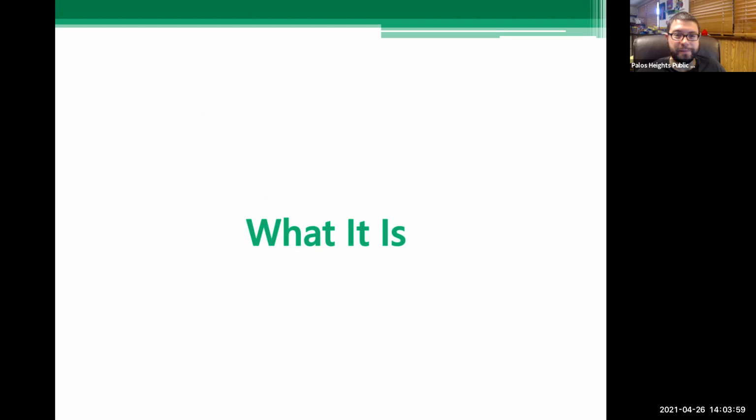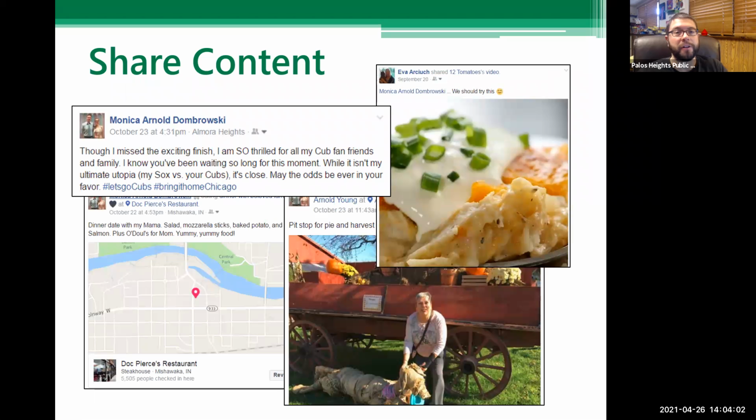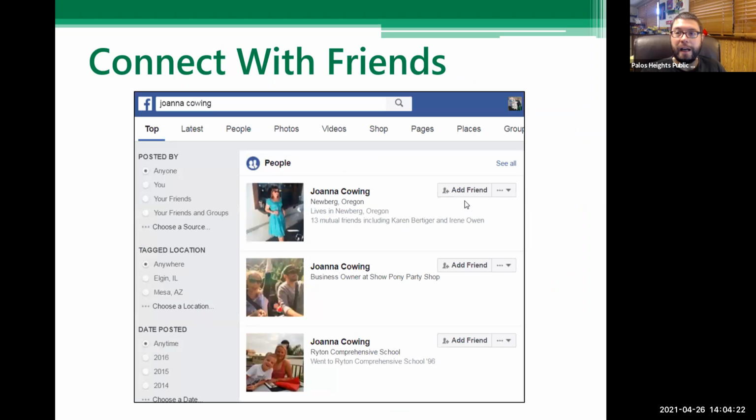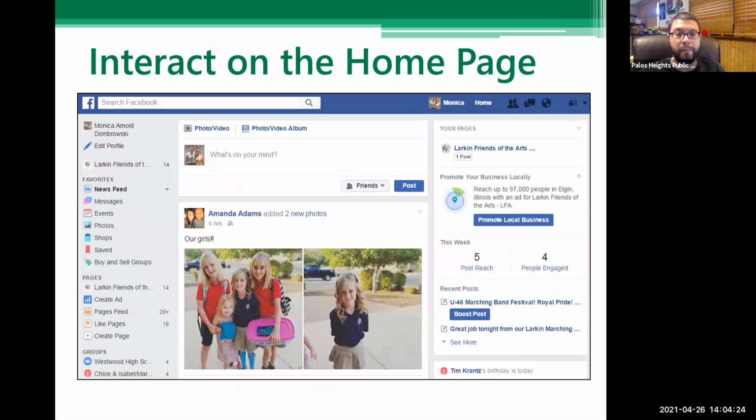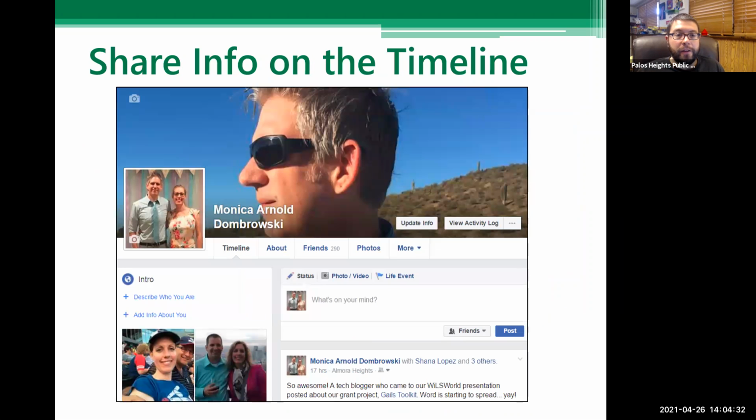What it is. Basically, it's a platform for sharing content. You know, events, pictures, stories, just little blurbs about yourself or your life. That's what it's for. And it's for seeing other people or companies post their news as well. It's for connecting with friends, and the way you do that is mostly through interacting on the homepage, which we will get to. You share your own info on your timeline.